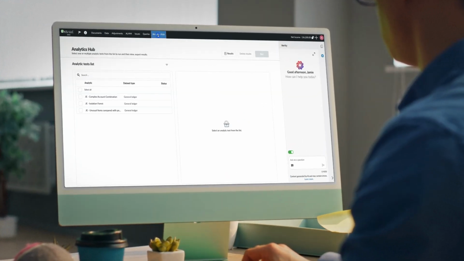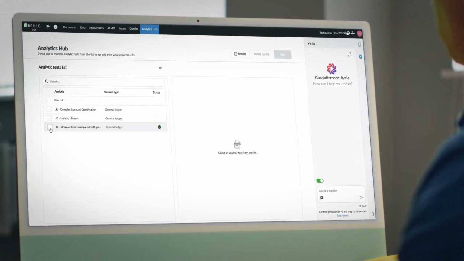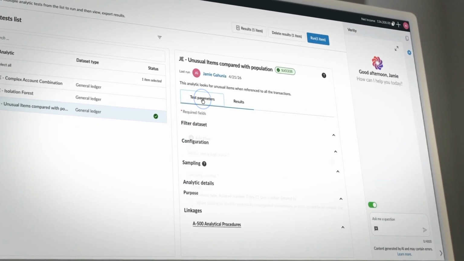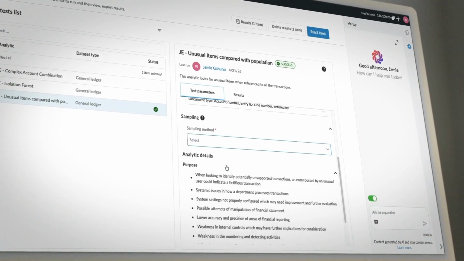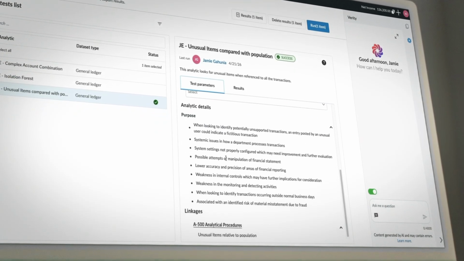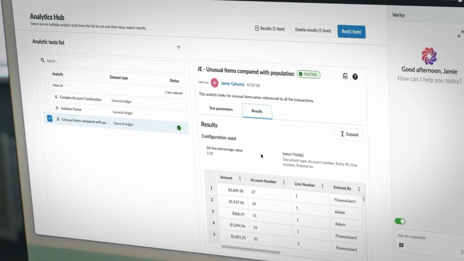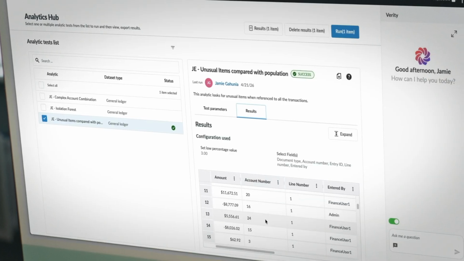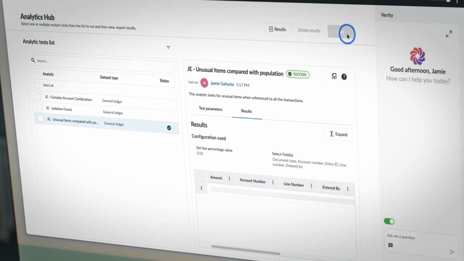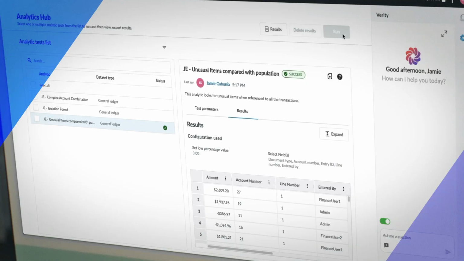For review engagements, the built-in Analytics Hub surfaces unusual items, infrequent posting patterns, and complex account combinations automatically. Use those insights to go into client conversations with targeted, evidence-backed questions, rather than working from a generic checklist.